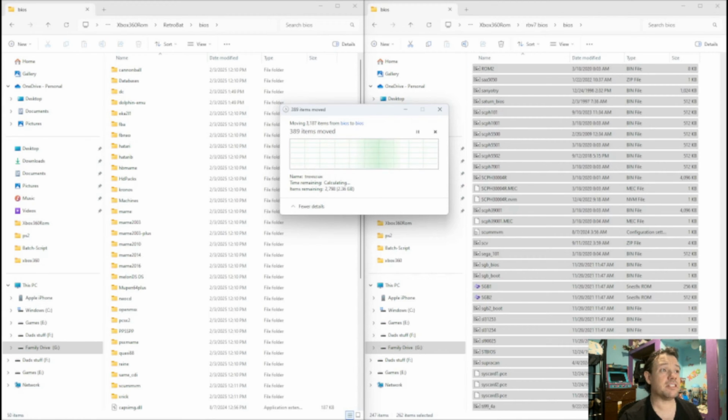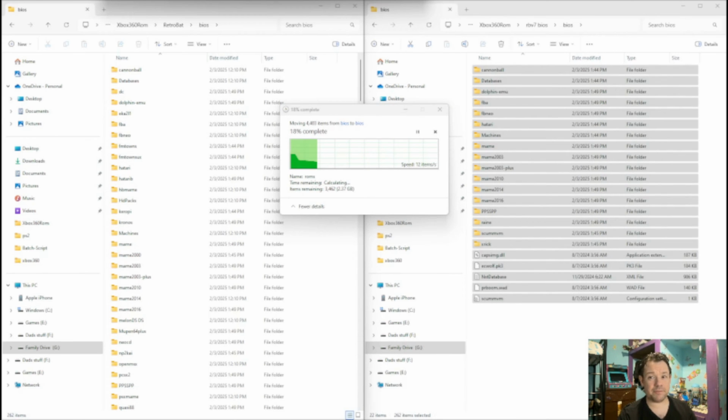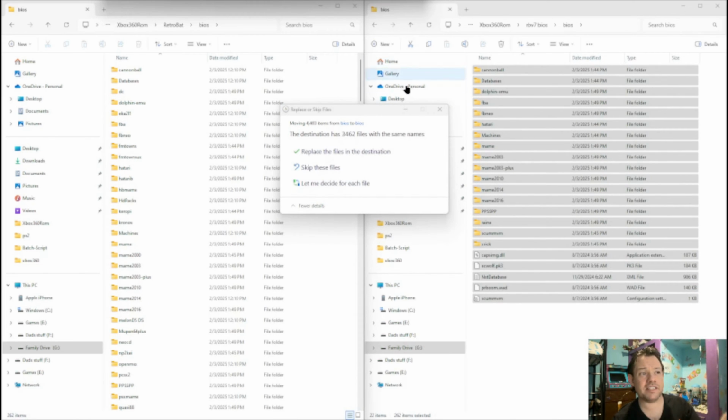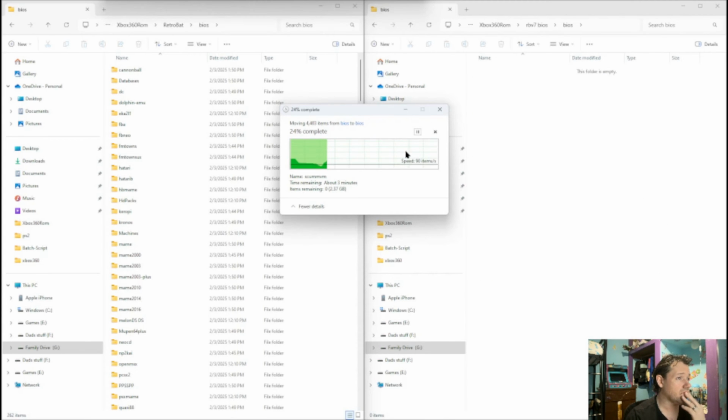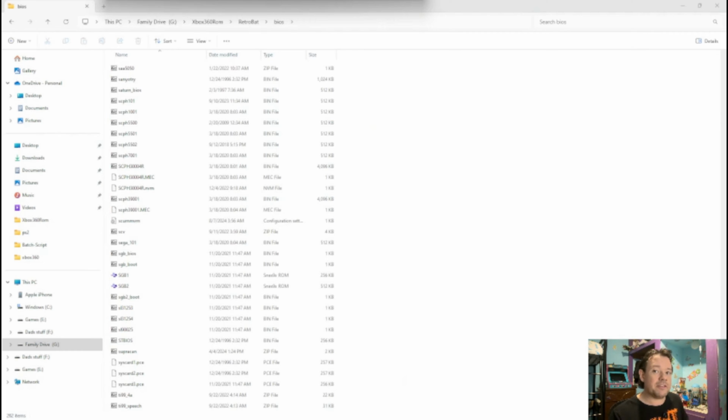So we're gonna let that work its magic. And if this ever pops up, I would replace this file in directory, because you're gonna have a lot of files that are exactly the same, and you're probably gonna have to hit that a few times. All right, the BIOS folder has been transferred over.